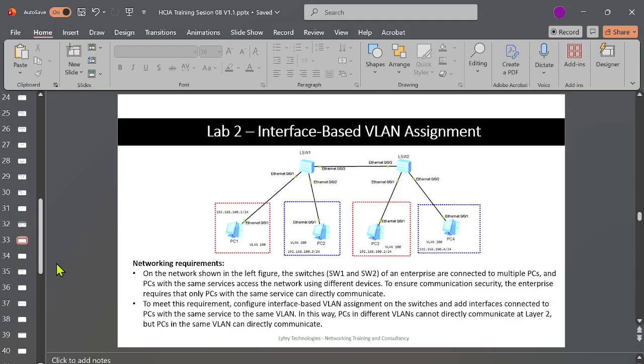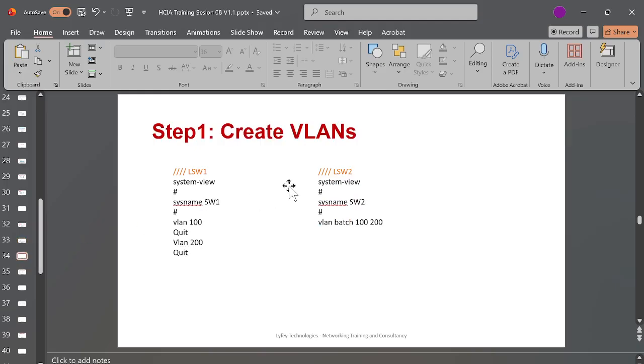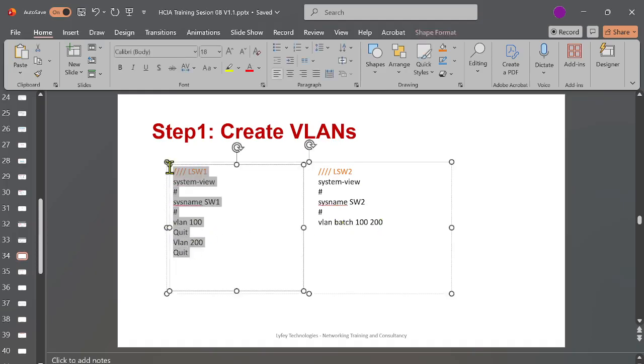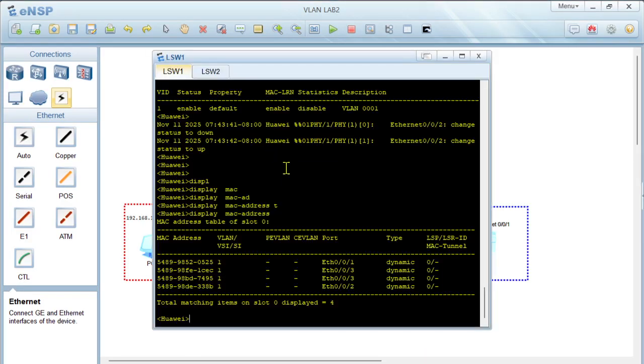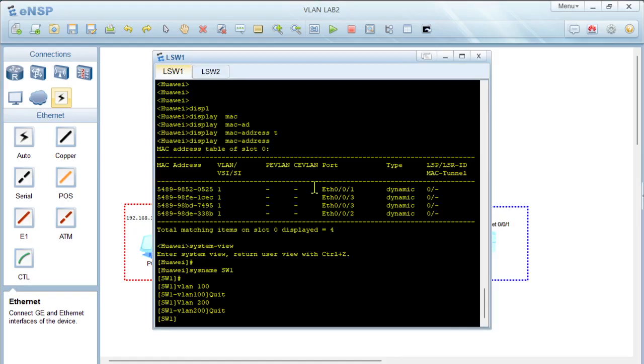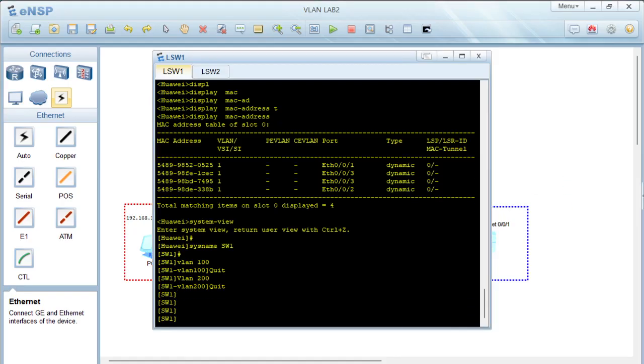So let's check the configuration. The first step, we need to configure the host name. We also need to create the VLANs. This one we already demonstrated in the last session. You can either create them one by one or you can use the VLAN batch command. So these are the configurations for switch 1. Let me apply the configs for switch 1. And then switch 2.